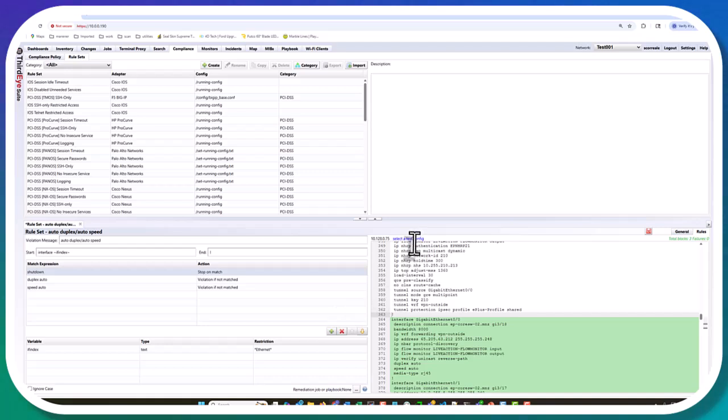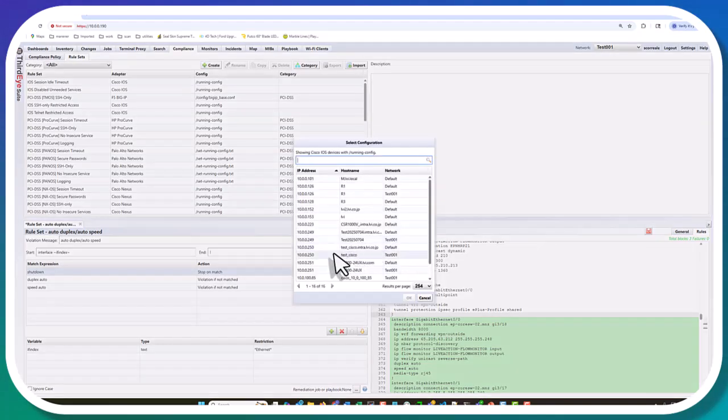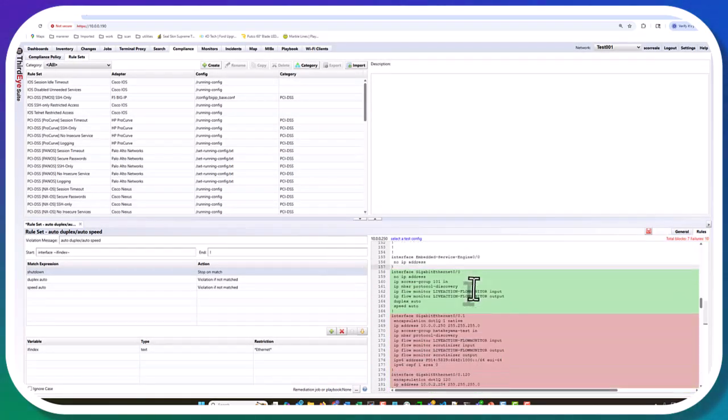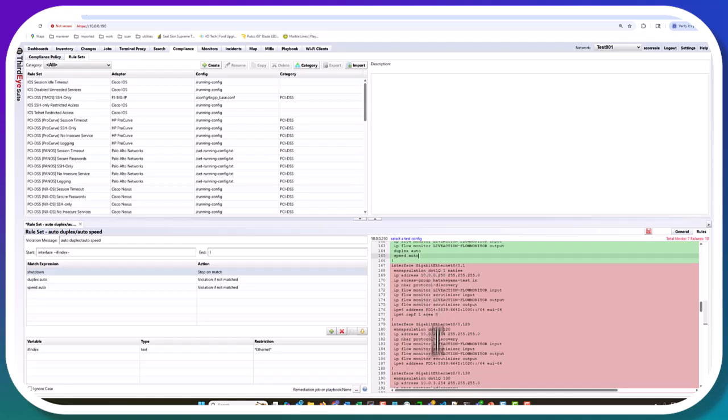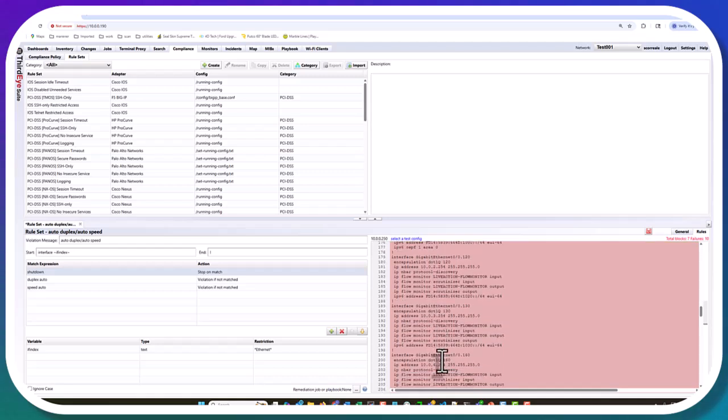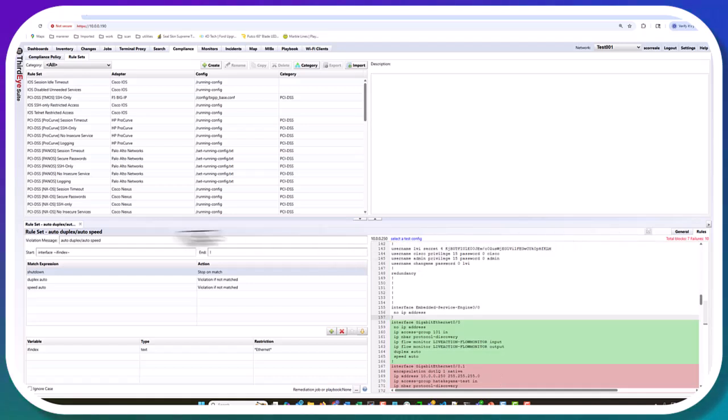Now I can take another config and let's just test to make sure everything is good here. You can see this interface has my duplex and speed auto, but the next couple do not, so they're in violation. So this is actually showing me everything is working fine. Then of course, once you're done, you want to click the red disk to save this. So this has now been saved, it's ready to go.